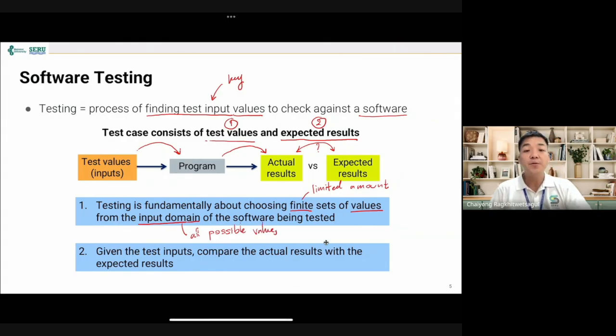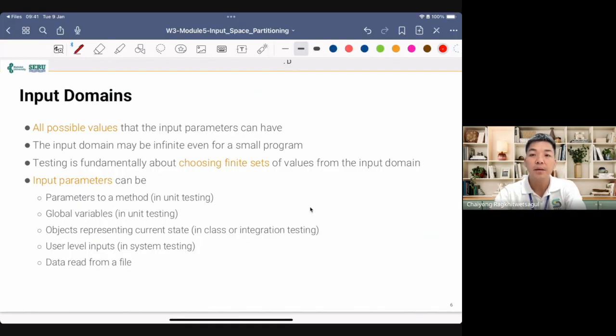All possible values of the software being tested. And then when you give the test input, you get the actual result, and then you compare the actual result with the expected result. Okay, so let's talk about the input domains. The input domains are all possible values that the input parameters can have. And this input domain can be infinite, even if you have a small program.